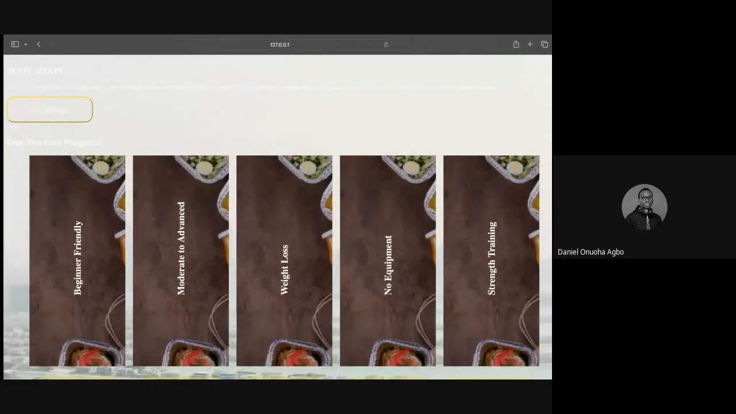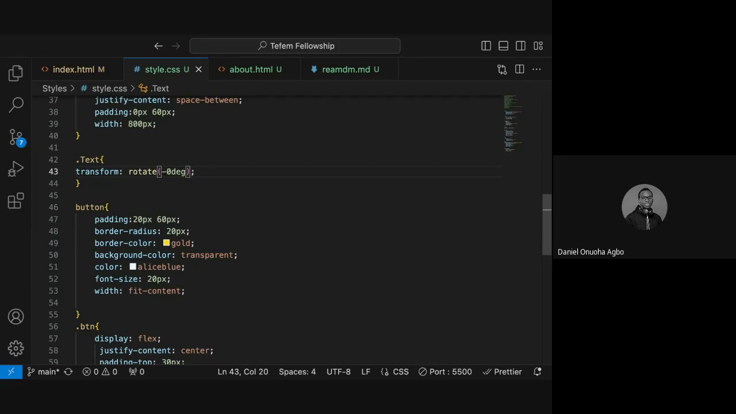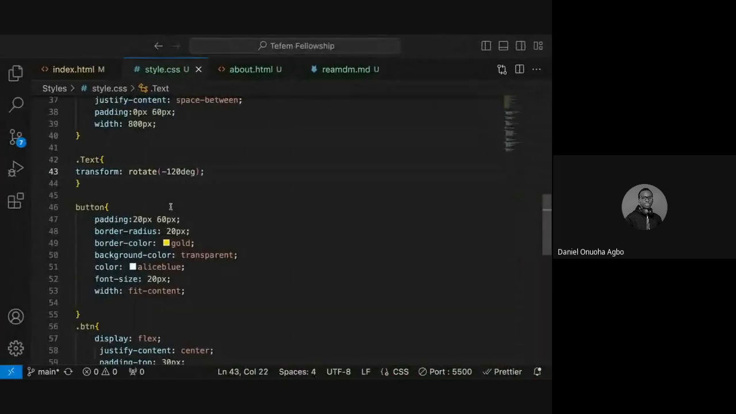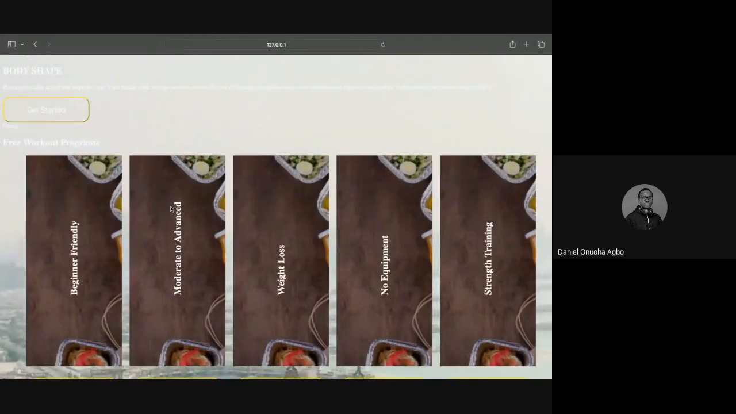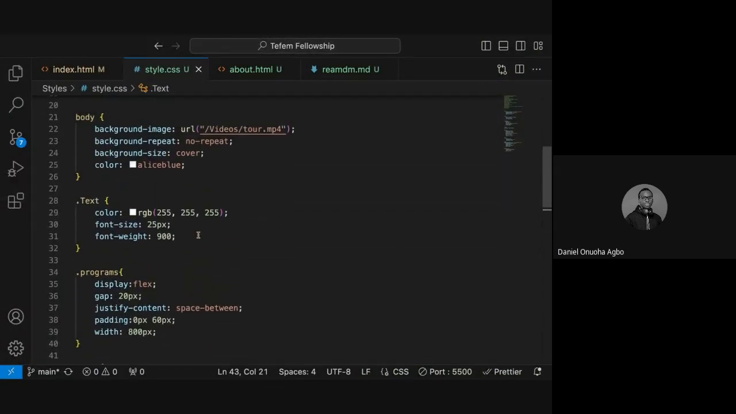Let's say we need 60 degrees, we could use 60 degrees. We could use 120 degrees. So let's go back to 90. So that's for that. Then we did something else.